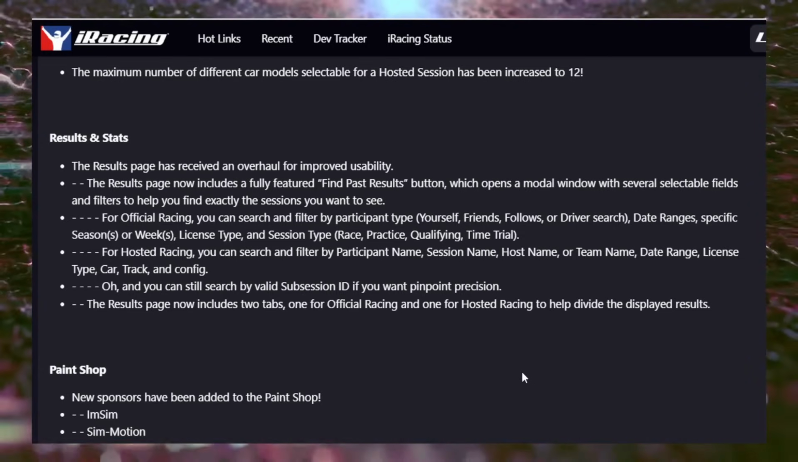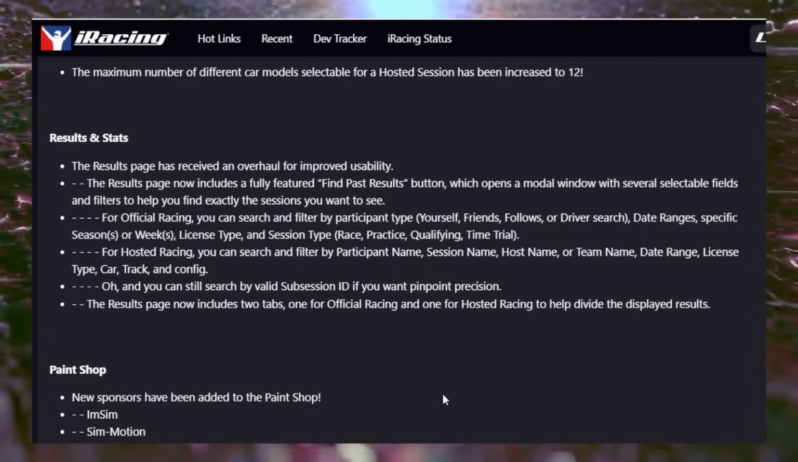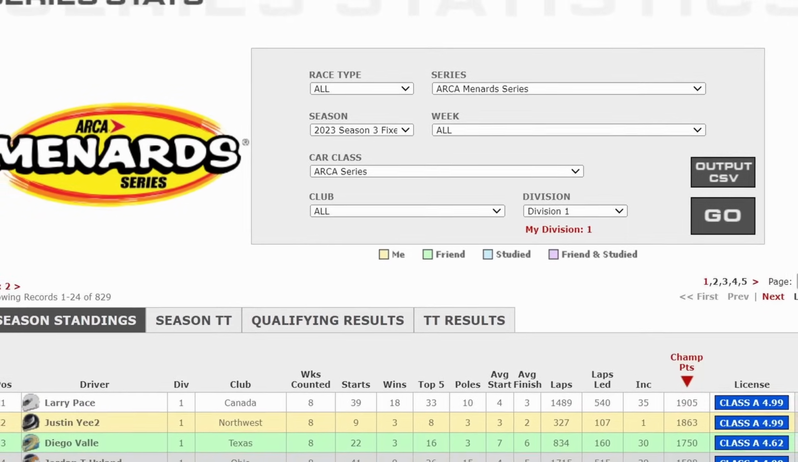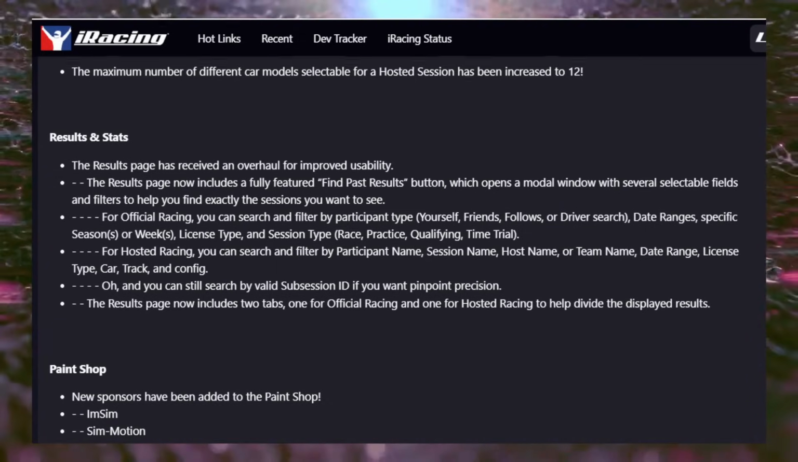Now what this is still missing is driver stats. What the member site does have is all the driver stats that you could ever want, and a lot of that is not carried over into the UI yet, so that is going to be something that'll keep me on the member site personally for now.